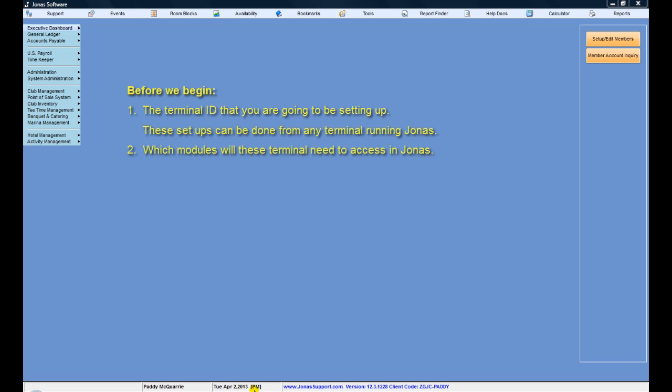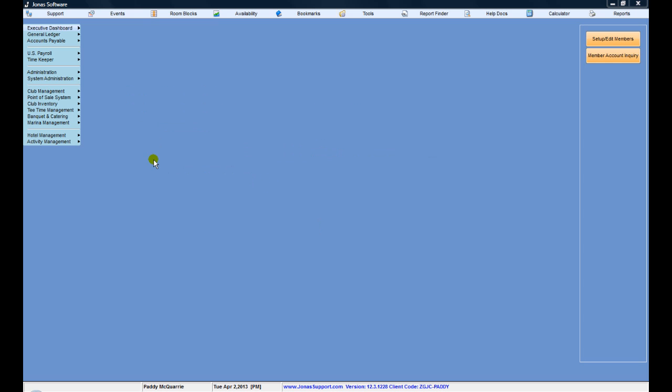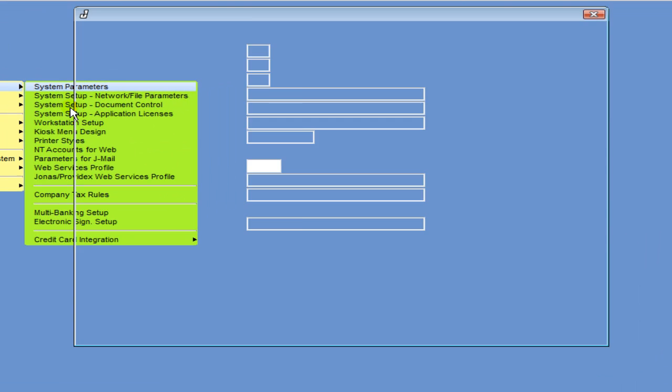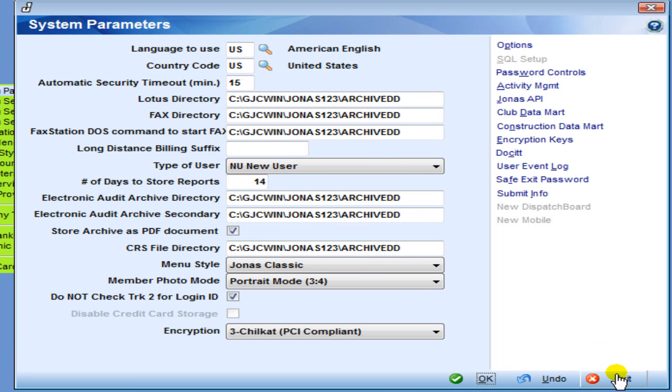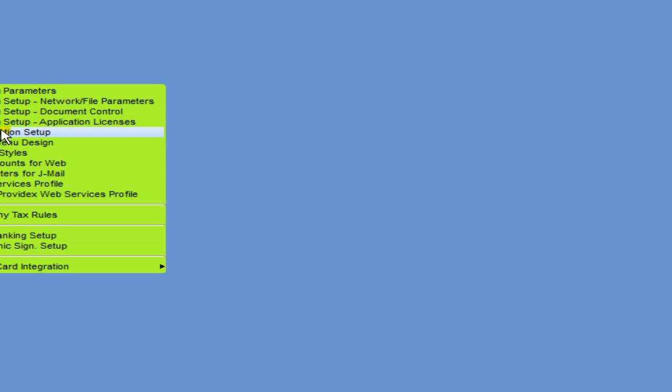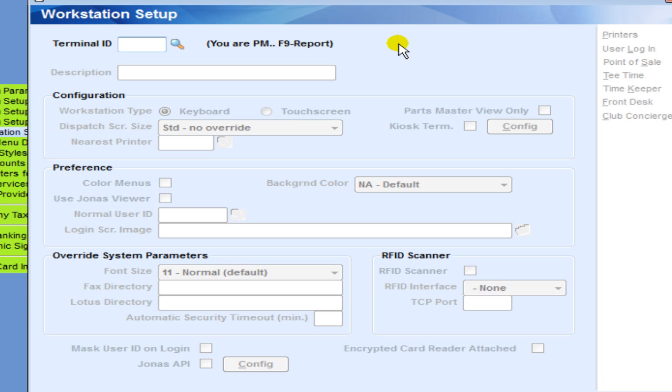You also need to know which modules are going to be using this terminal. Is it going to be point of sale, tee time management, club concierge, etc. Once you have that information, the first place to go to is System Administration, System Setup, Workstation Setup. In here we will set up the appropriate terminal.